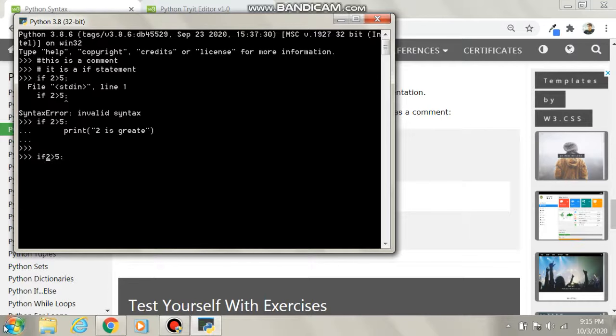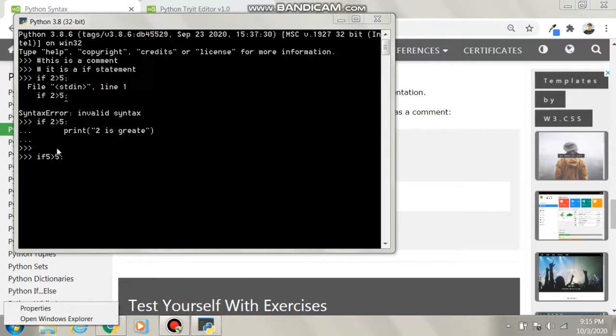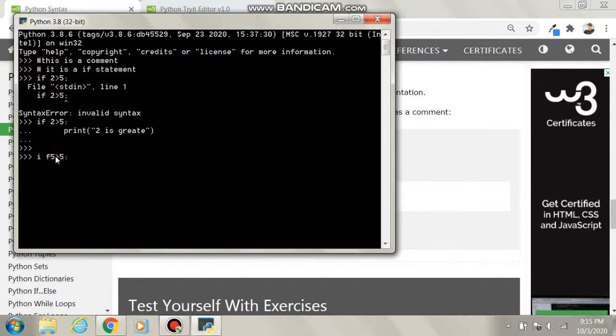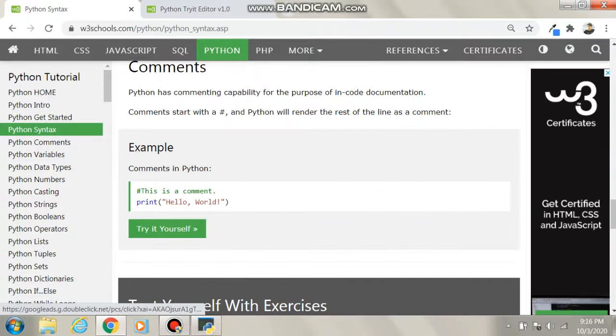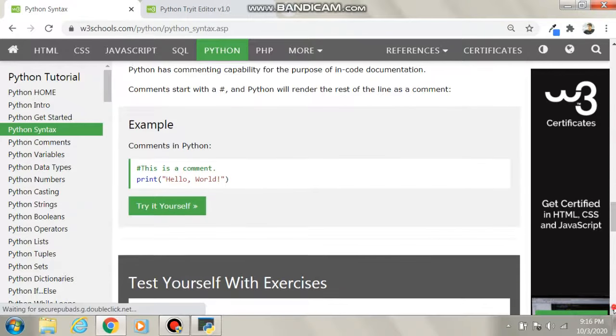We'll do the same thing, but this time 5 and 2. Oh, sorry, I'm not used to writing like this. See, this is how it works. This time 5 is greater than 2. This is how the if statement works. Let's go and see something else.